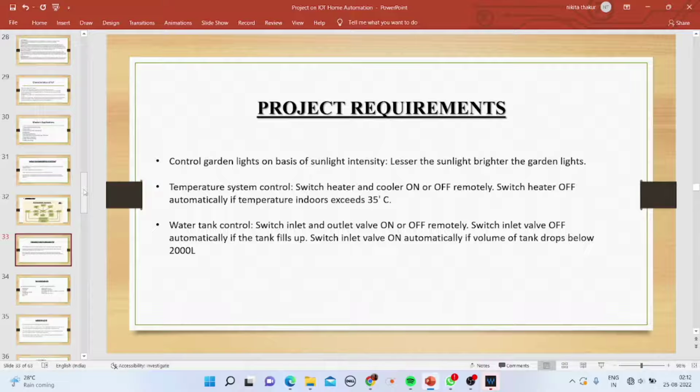Water tank control: switch inlet and outlet valve on or off remotely. Switch inlet valve off automatically if the tank fills up. Switch inlet valve on automatically if the volume of the tank drops below 200 liters.